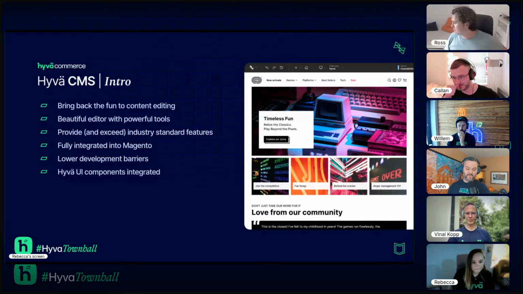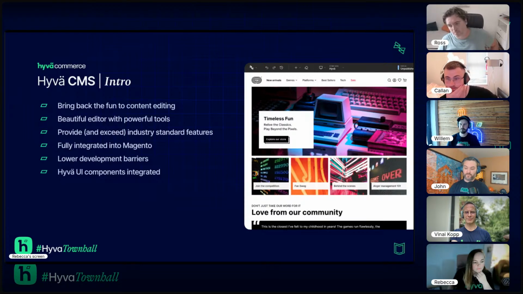It wouldn't be Hyvä. So yeah, our CMS offering, Hyvä CMS, is built from the ground up with a beautiful editing experience, powerful tools, and all the features plus more that you'd expect of a modern CMS editor. So we've got things that the guys will demo in a minute, like real-time previews, drafts, being able to share previews, version history, document-like editing tools, and many, many more.